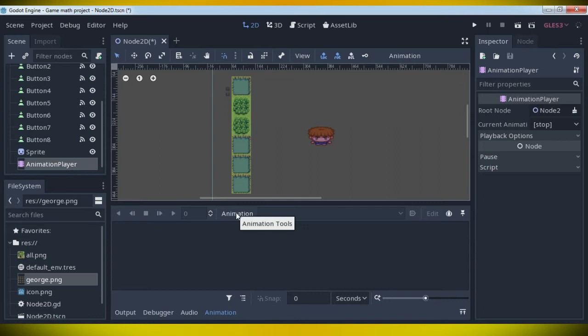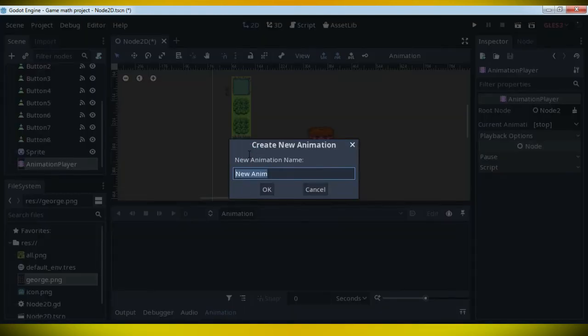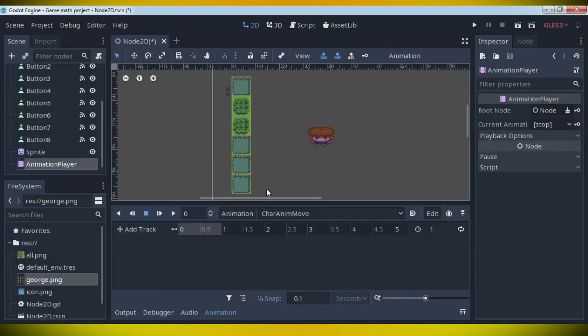Here, this is your animation tools. We will select New, meaning a new animation. The animation name can be something like character animation movement, and we get some tracks in the animation for this.